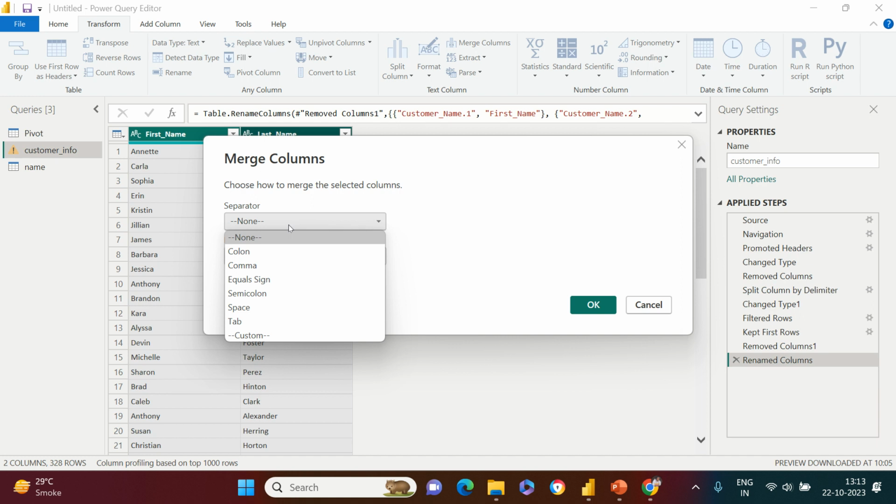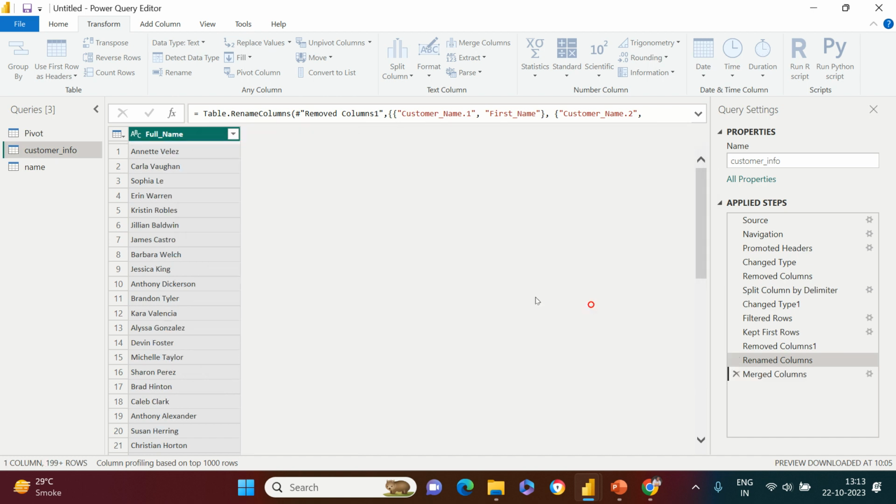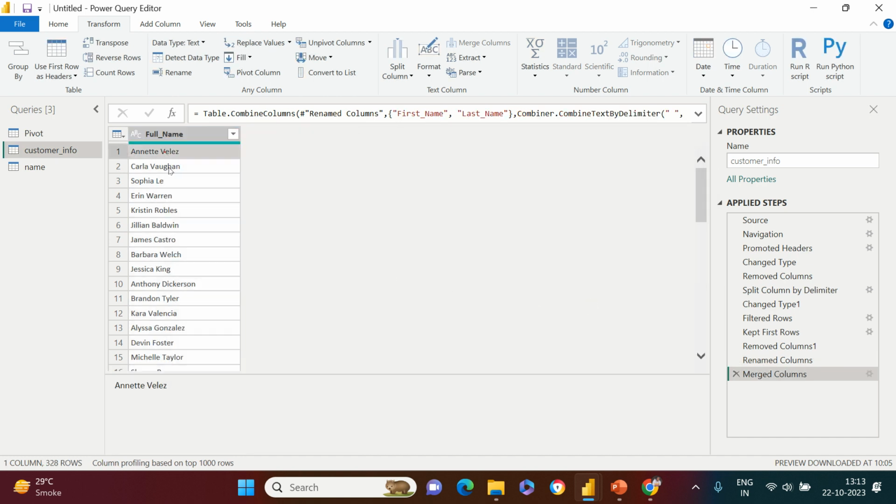For example, when you write your first name and last name, you keep some space between those two. That's exactly what I'm going to do over here: space. Then if you want to give a name to your new column, you can give it. Otherwise it will name it Merged by default. So I'm going to name it Full Name. As soon as I click OK, you see the magic just happened. Those two names are combined.